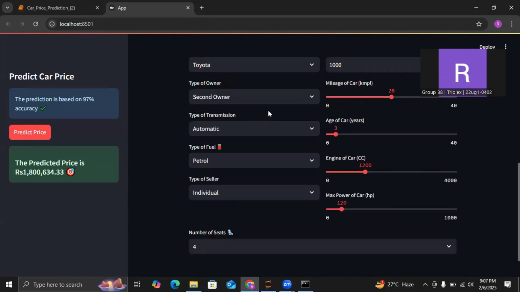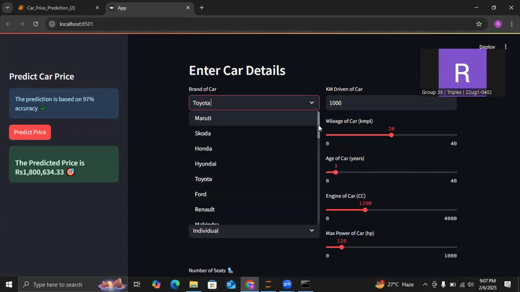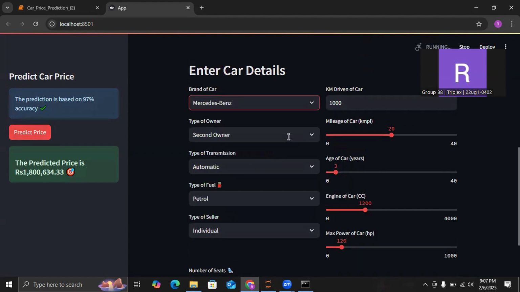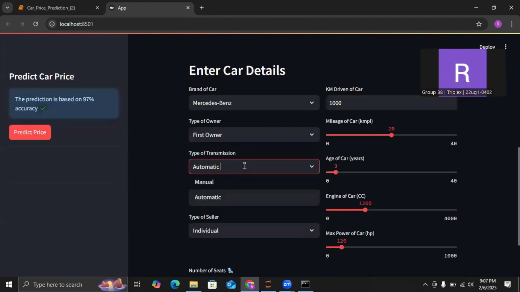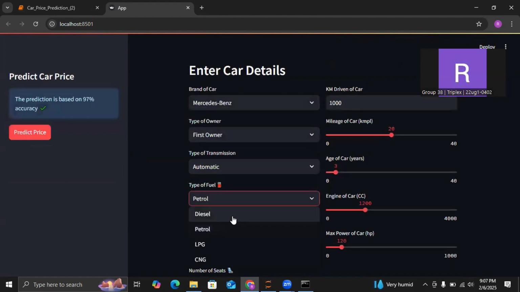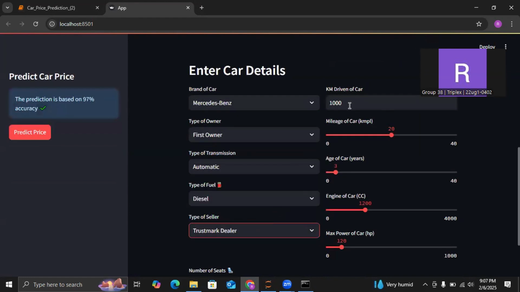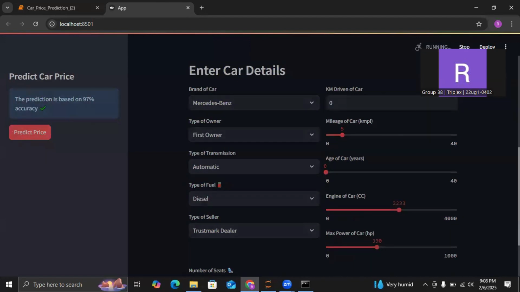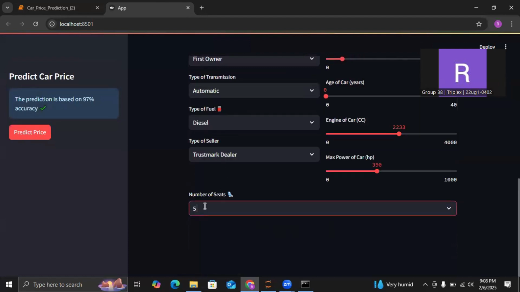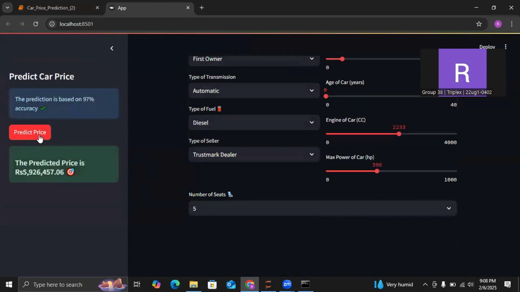Now let's try another vehicle. Let's click on predict price. The model predicts that the price of this car is 59 lakhs 26,457 rupees.